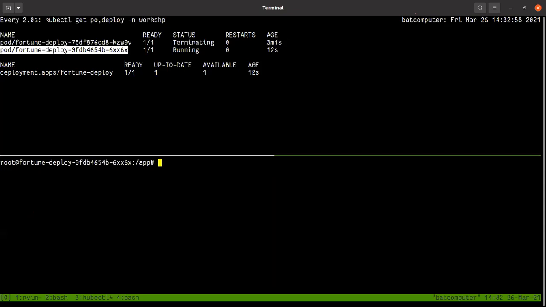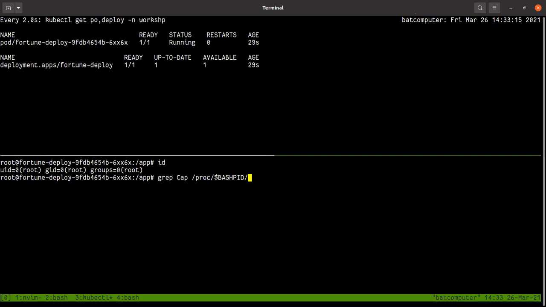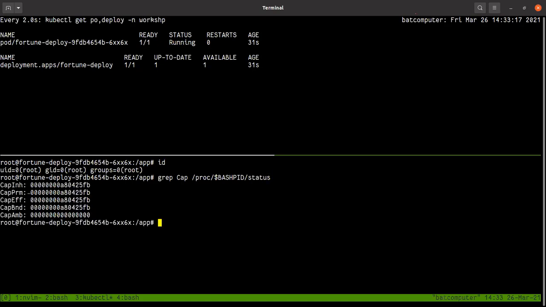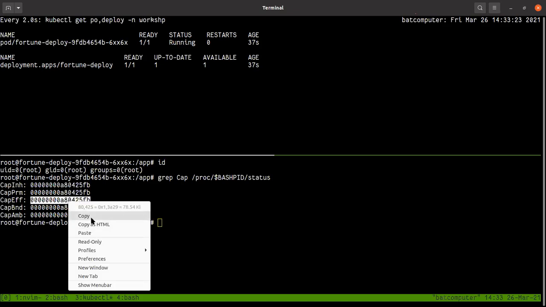Okay, so we'll do the grep again. So this is now root. Grep of the cap proc $PID, where $PID is the current process ID of this process of the container. And then we'll look at status. So notice now, what we want is the effective capability, which is this one. So you can copy this.